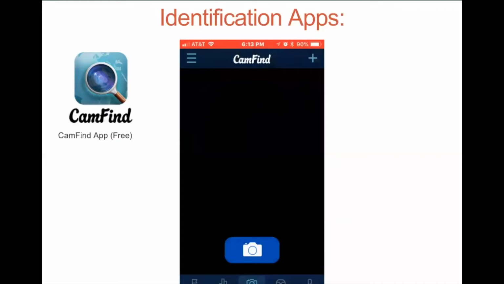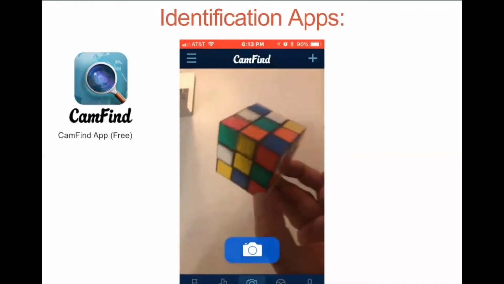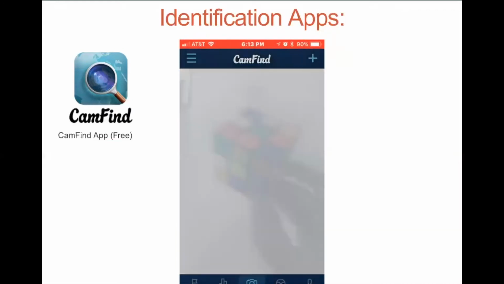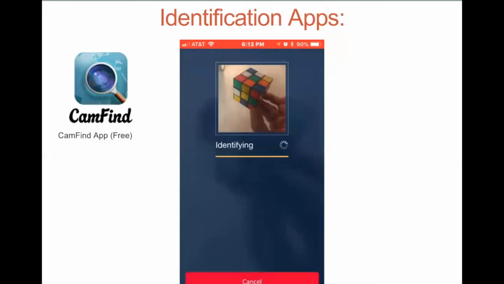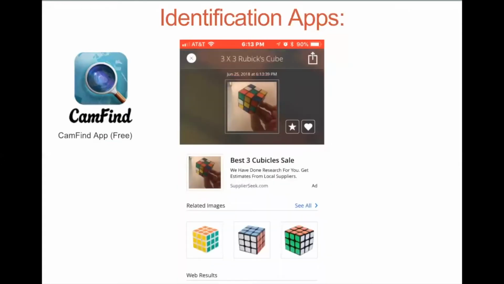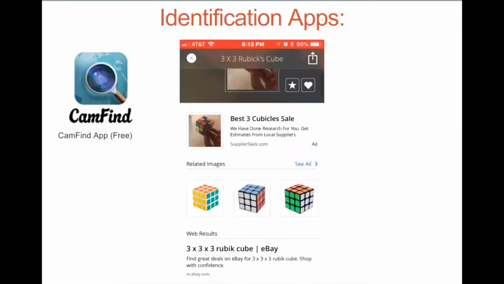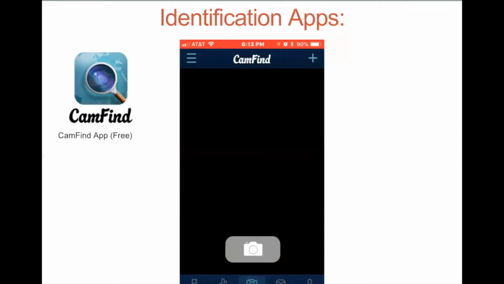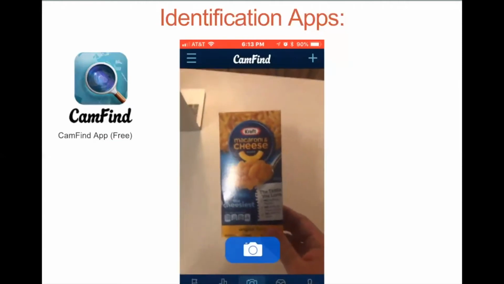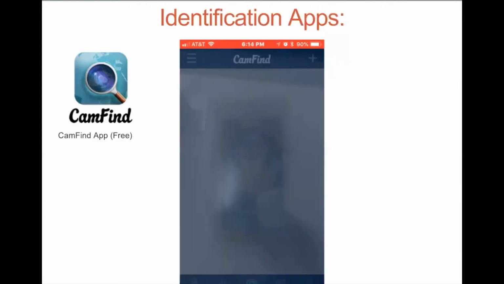And we just open up the CamFind app. This is free. And I put an item in front of it, snap a picture. It's going to take a minute. Hopefully we'll be able to hear the audio. And it will tell me what the item is. 3x3 Rubik's Cube. As we scroll down, it'll show you some different links, again, where I can buy it and everything else. I hit the X, bring something else up. So let's see if it can identify this for us.